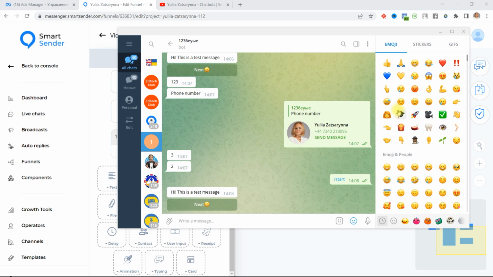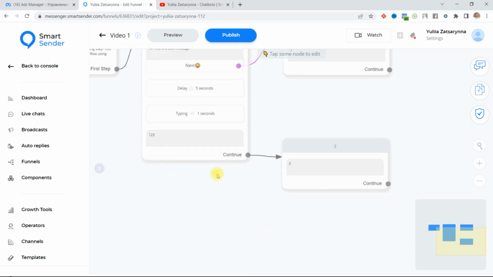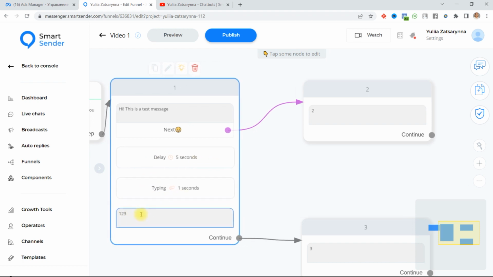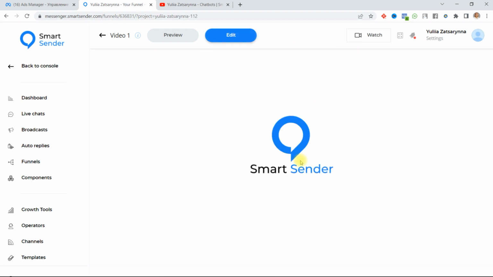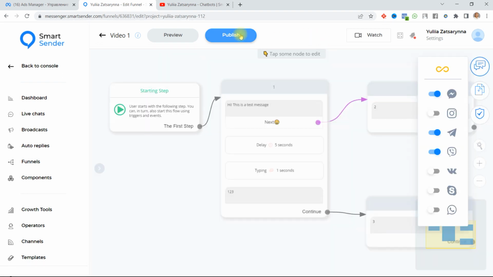Next, it is a button and 2 messages. 3 messages, it is text in the first block. In here, it is delay, it is typing, it is my text in the first block, and I receive 3 blocks. All changes in the funnel are saved automatically. But in order for the funnel to work for the subscriber, it must be published here. If you need to edit, you click the edit button. Now we saw how the preview button works.